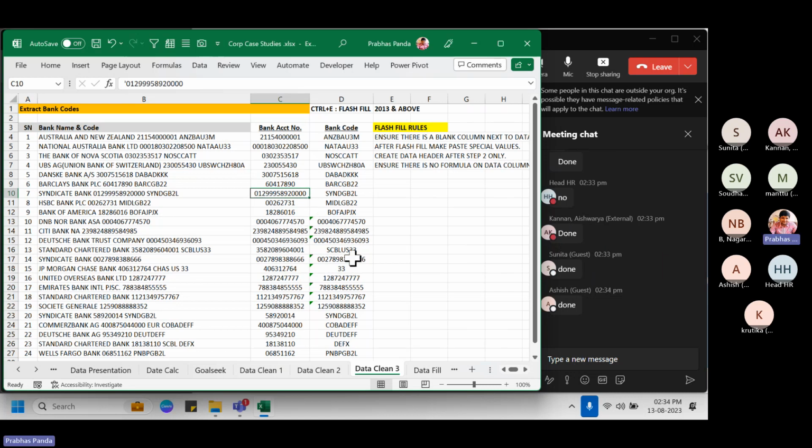Now, the question is, where else can we apply this flash fill? Take a look. Just watch my screen.